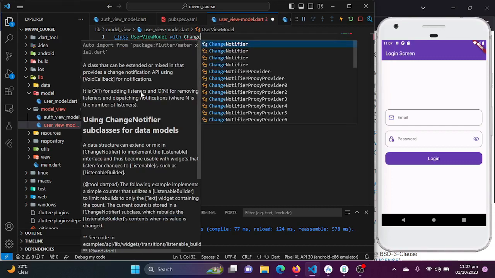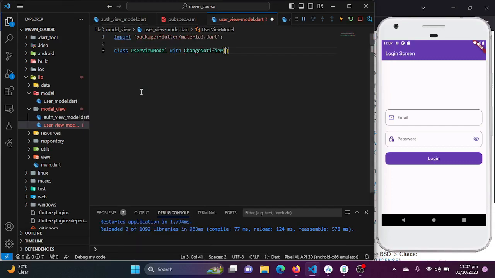So here we will be linking this user view model with our screen, and I will be using provider to access this class functions or methods. So firstly, let's create a function to save the token into our local storage.